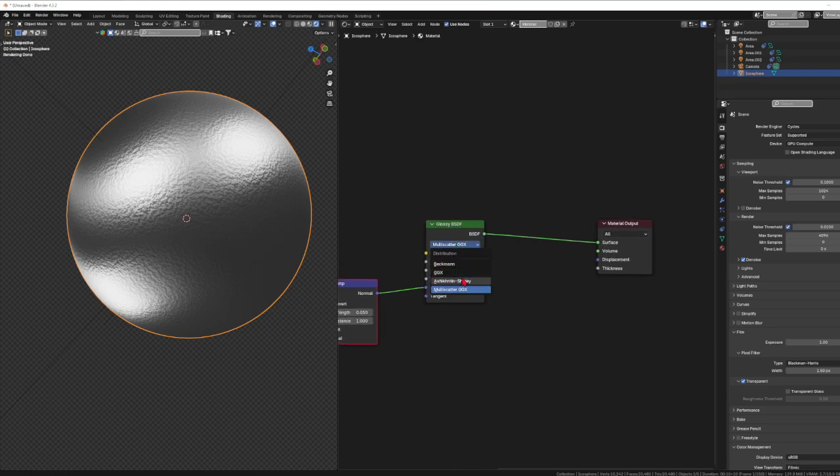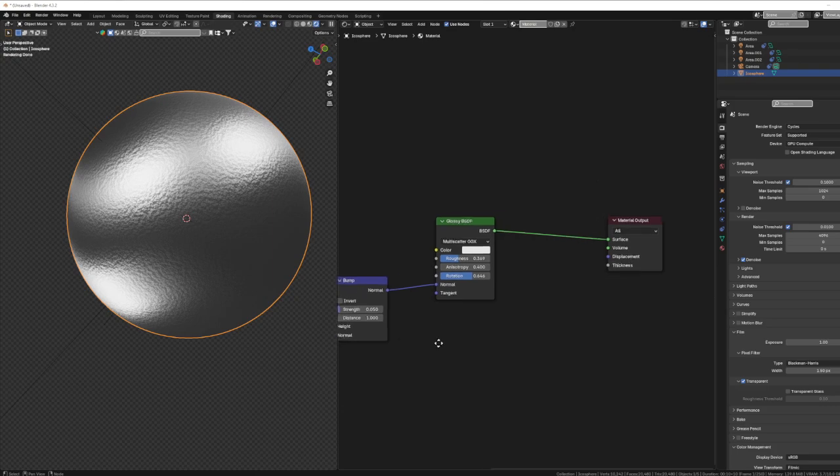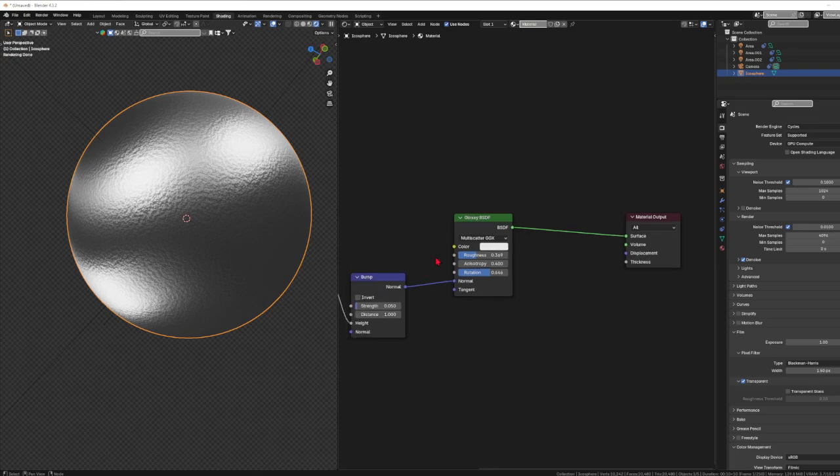They do give you one extra option, so you can use Beckmann, which tends to be a little bit darker, a little bit lower quality. GGX, which is similar to the multi-scatter, but it's just a little bit lower quality. We already looked at the multi-scatter, and then you have the Ashikhmin-Shirley, which is pretty similar to the Beckmann. It's just darker and a little bit less detail. So hopefully that gives you an idea of how the Glossy BSDF works.